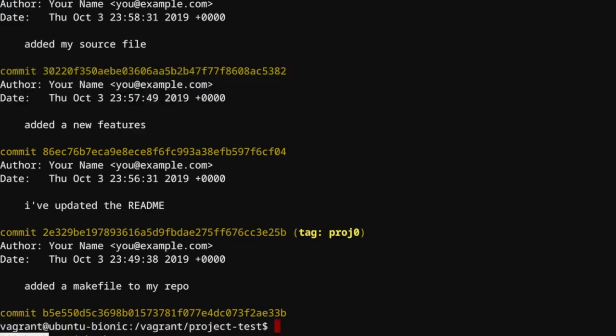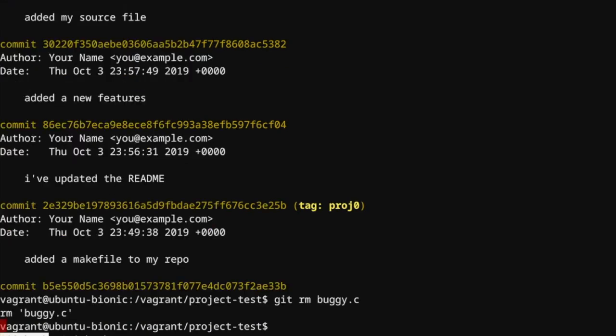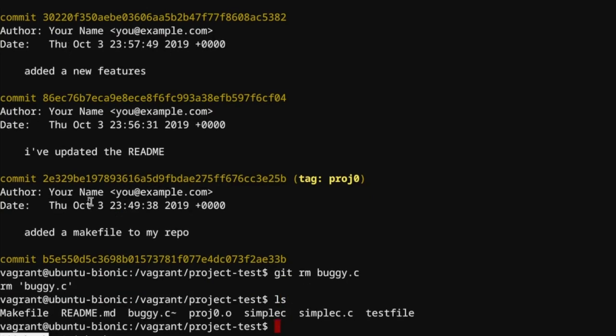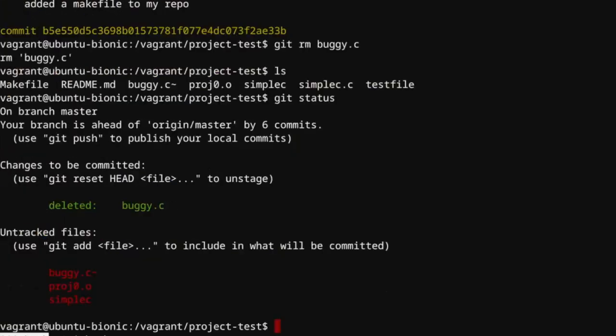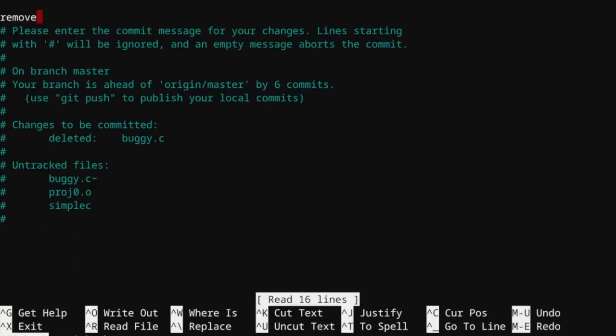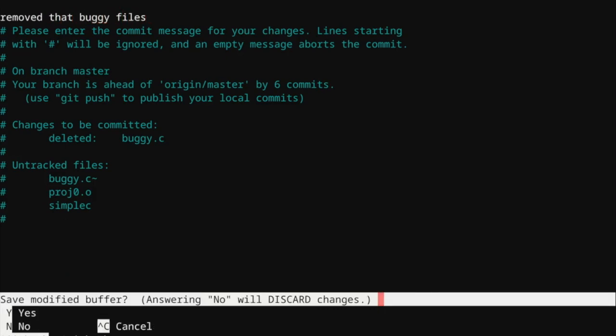So what if I just want to remove a file? I just use git rm for remove. So I want to remove this buggy file now. And not only is it staged to be removed, but you can see it actually removes the file from my directory. If I type git status, it tells me that there's a pending deletion that it wants to do. Just like there was an added line, now there's a deleted line. And so just like before, I just say commit. And just in keeping with the bad syntax.